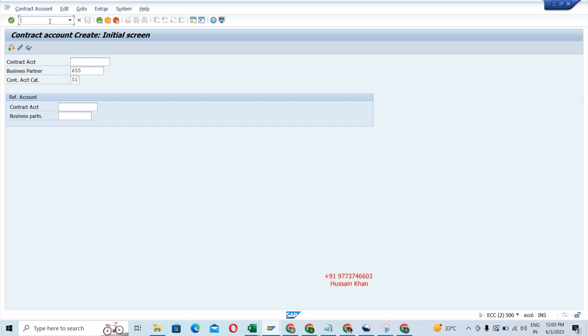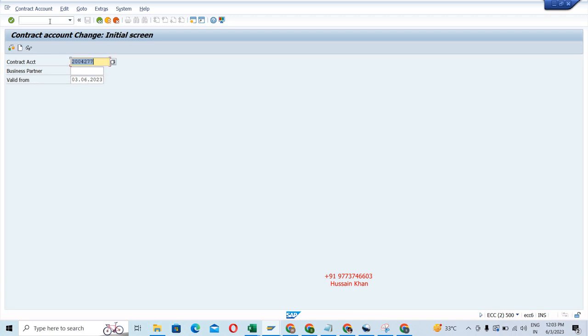So we have one more screen, which is CAA2. If you want to make any change in the contract account, you can simply type this, enter the contract account number, and do the change if you want to do any change in the contract account. Okay, then you have CAA3, that's the display of the contract account.